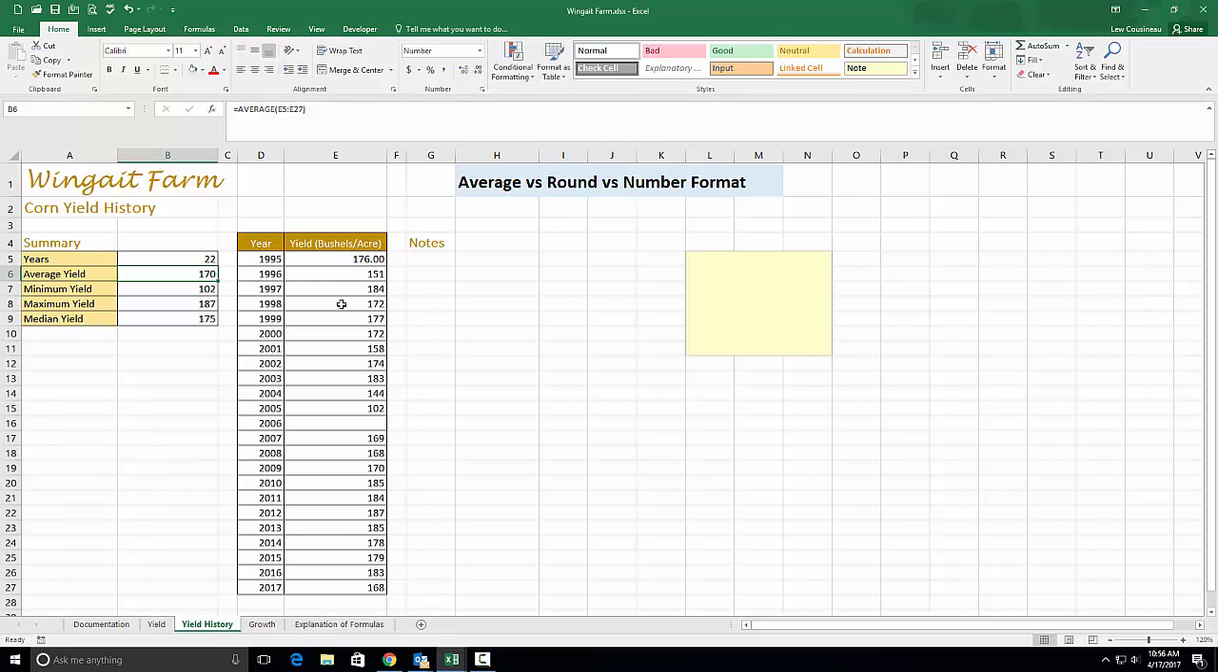So students of Excel, or who are new to Excel, really get freaked out when they see 170 and somebody else in their class has 170.41. Why am I getting different answers? No. You are all getting the same answer. It's what am I displaying?